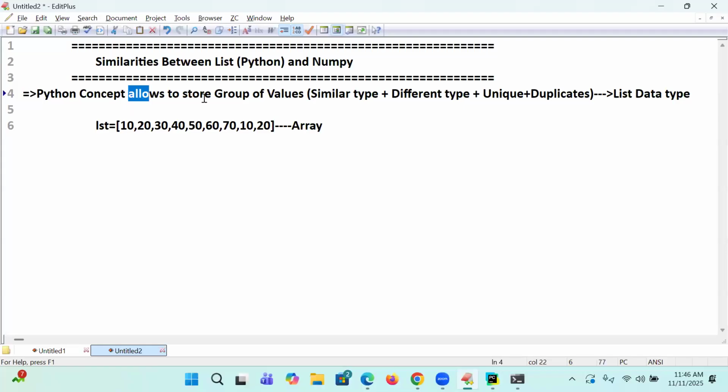Which concept allows us to store a group of values, similar type, different type, unique and duplicates? List. Tuple is also there. Tuple belongs to what? Immutable. List belongs to what? Mutable. Set allows the same thing, but only unique values come; duplicate values are not allowed. But for an array I need similar type plus duplicates, all types I want. That's why I go for what? List is the best data type among all data types to achieve this kind of concept.